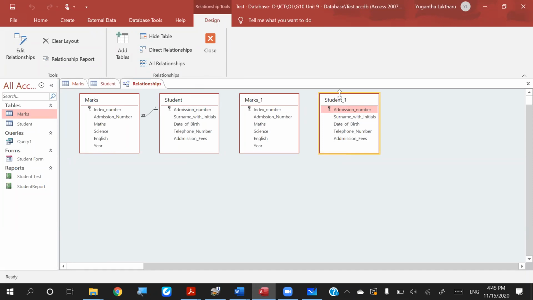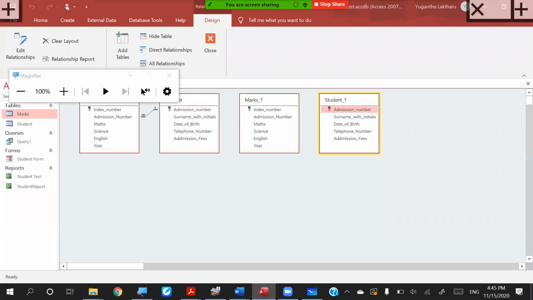So what I am going to do is the primary key of the student table, student number, admission number, is indicated over here, right?